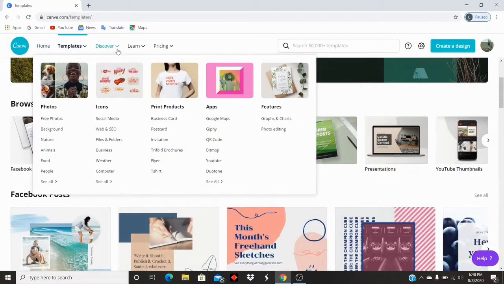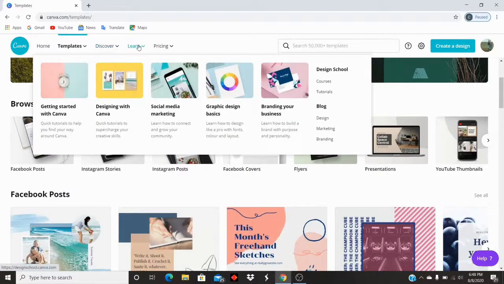They have a Discover tab that has free photos you can use, different icons, how you can print your own products, and it has a Learning tab so that you can learn the basics of graphic design, things like value and texture, branding your businesses, social media marketing. All of these are lovely resources to use.